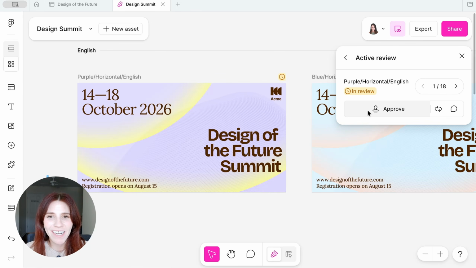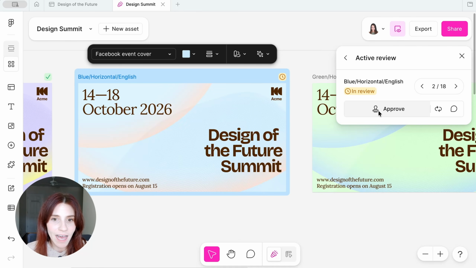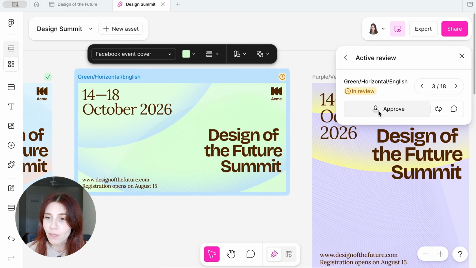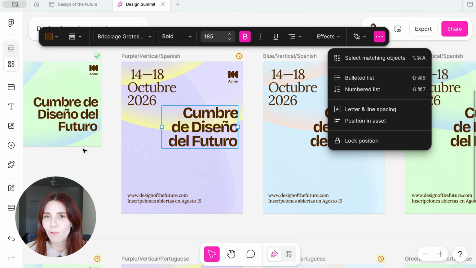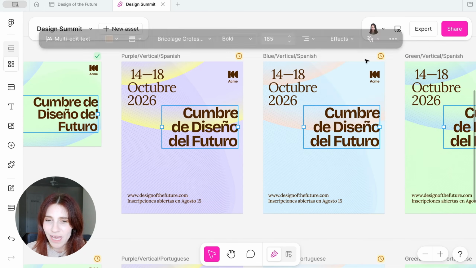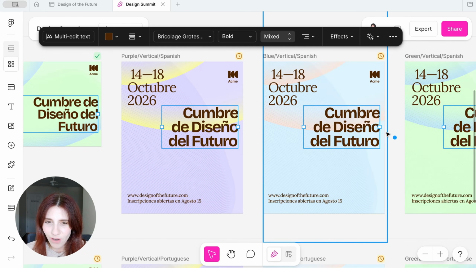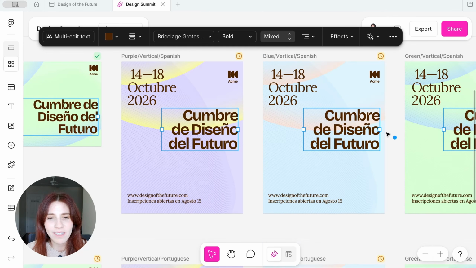Now the designer can hop in and start the review. With each asset, I can approve, request changes, and add a comment. You'll notice as I start to approve these assets, it will bring me to the following one, and I can toggle to the left and right here. If I do find edits I want to make myself, I can also do this in the approval process. For example, maybe I want to scoot all these titles down just a little bit to make it more balanced in our design.